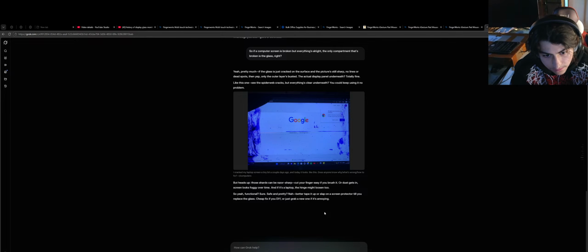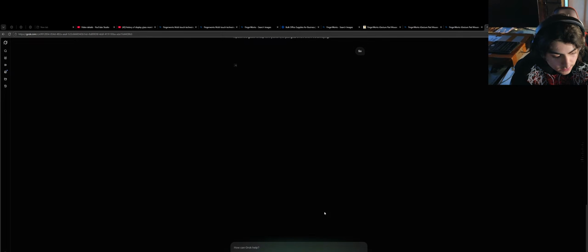So why does it look like there's actually black spots, and it looks like there's internal damage, but in reality the broken glass just makes it look like that? Yeah, that's a sneaky one. Let me explain why.